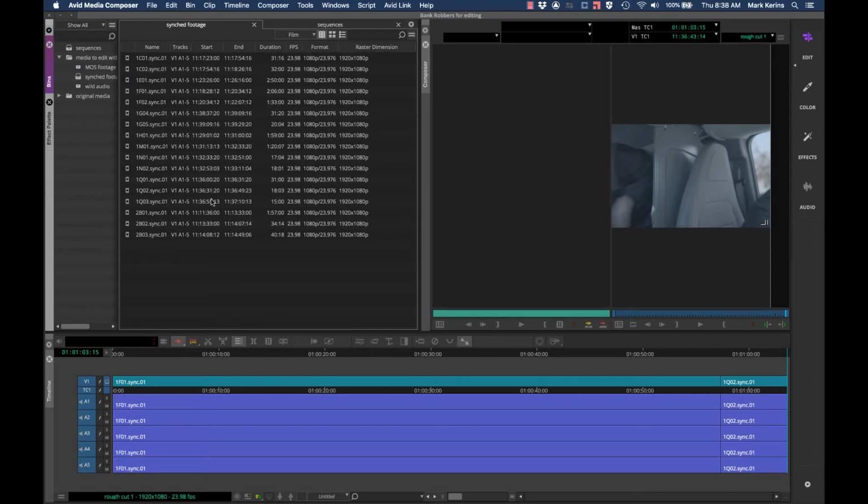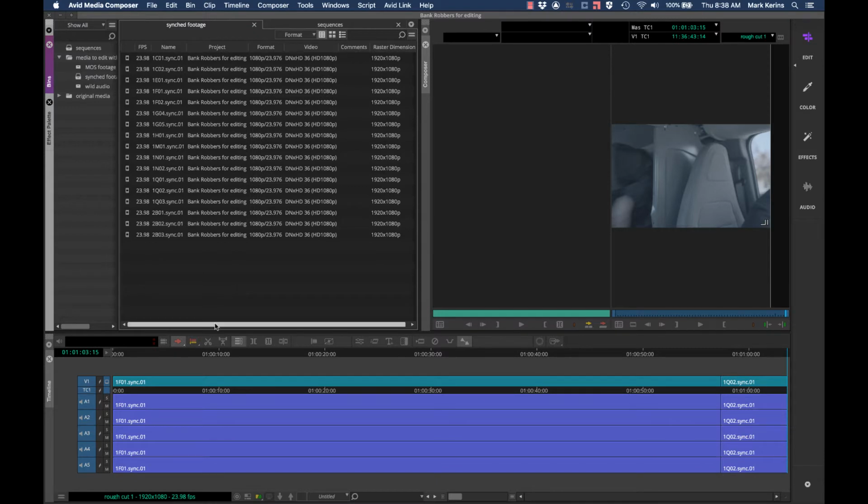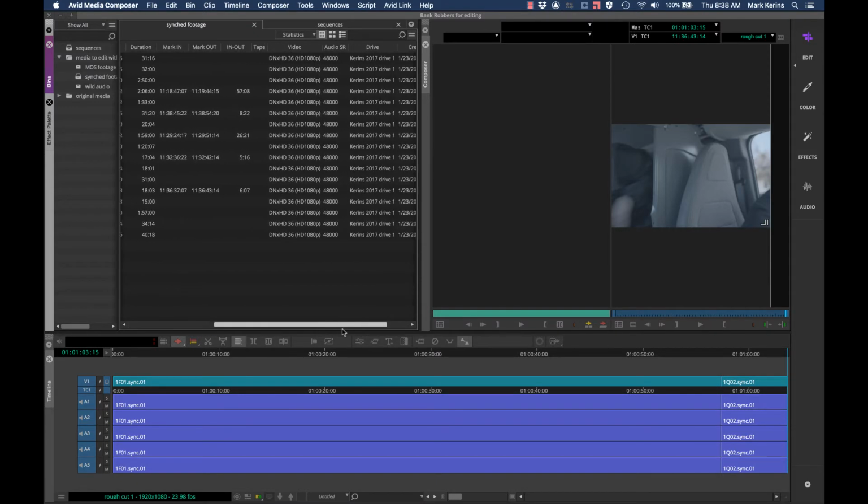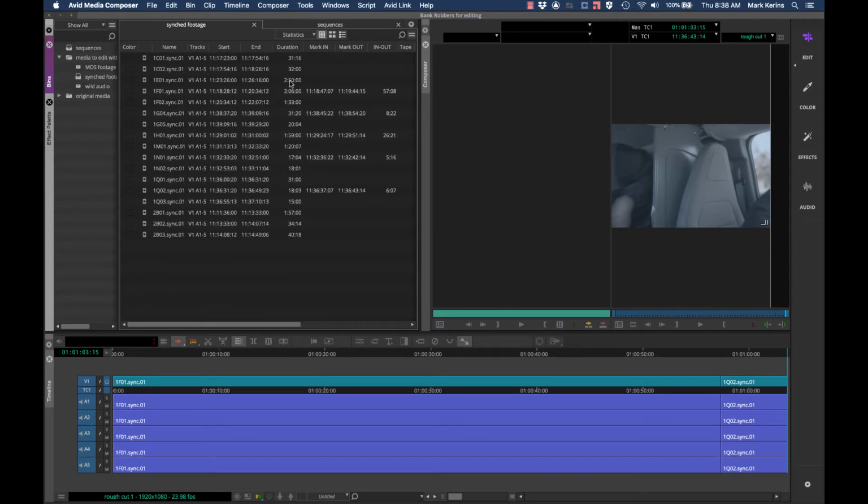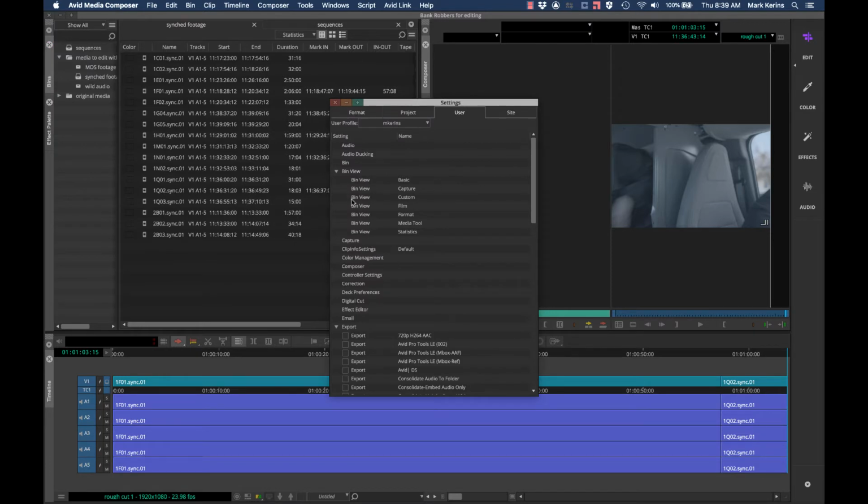See this one, I've just narrowed it down to just a few because I said, okay, these are the things that are important to me that I want to see all the time. And I don't want to have a whole bunch of other stuff here scrolled off. Here's one that's a little longer. You can set up multiple different bin views like this. And in here is where you would customize those.